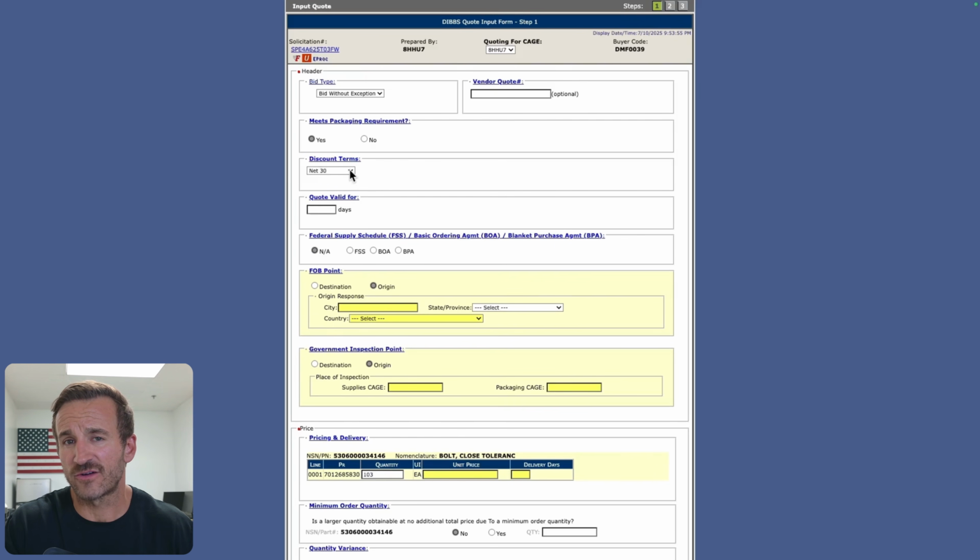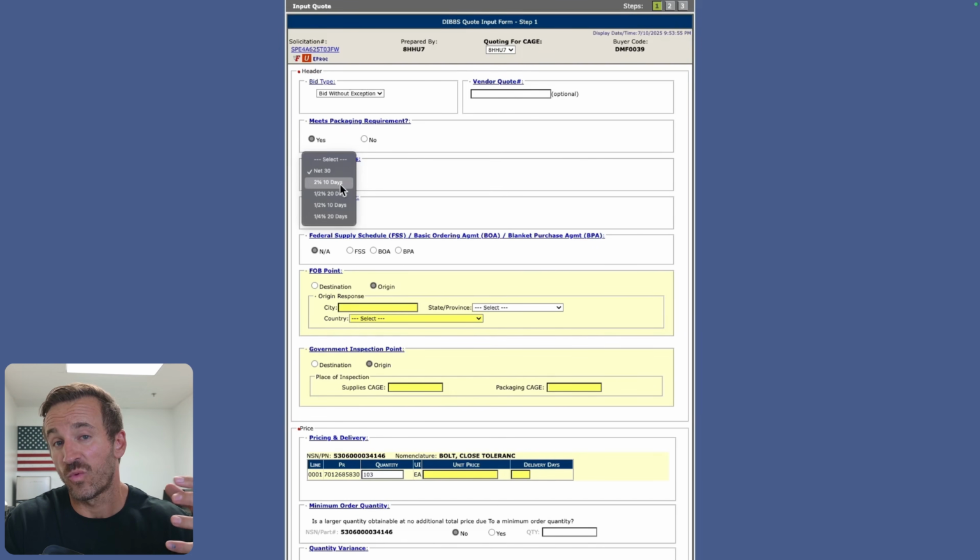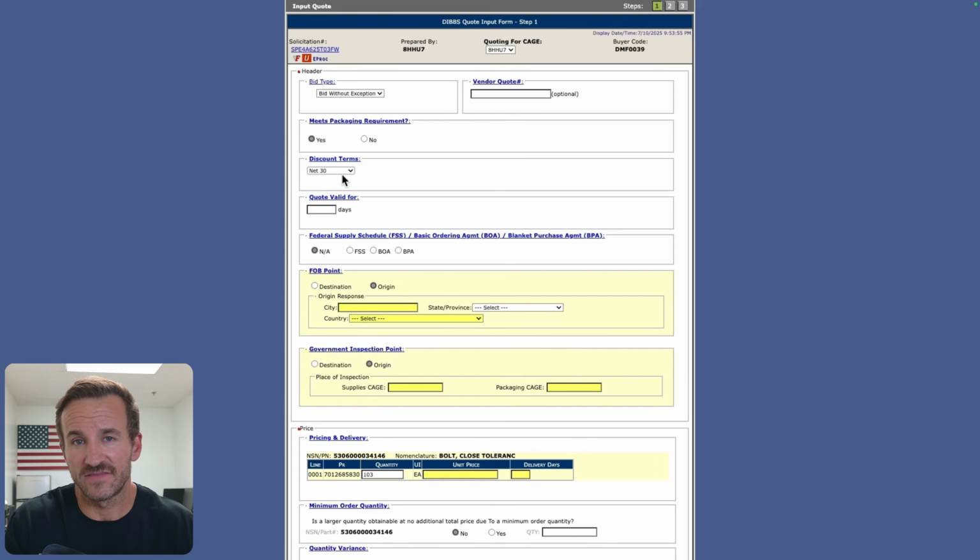Further down, we have discount terms. We never choose anything other than net 30, but if you're wanting to get paid sooner, maybe in 10 days or 20 days, you could take a haircut on the total award amount. So if you want to get paid in 10 days, and let's just say that the award amount is for 100,000, you're going to now get an award amount of 98,000. So they'll reduce it by 2% to make sure that they pay you in time. But on average, the government pays within 23 to 25 days. So I see no reason to change anything outside of net 30.